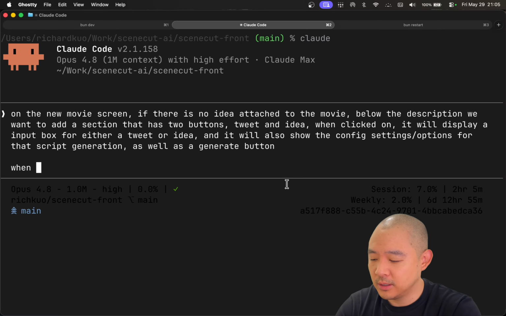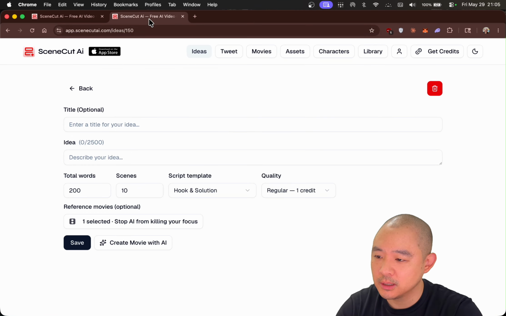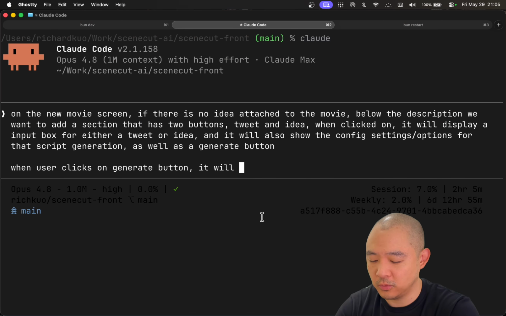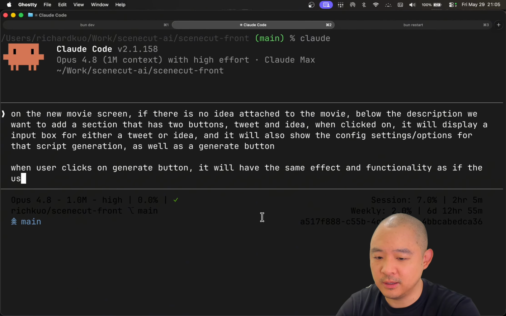When the user clicks on the generate button, I guess on the idea, it'll just go, okay, it will, how do we want to say it? It will have the same effect and functionality as if the user hit generate on the idea screen.